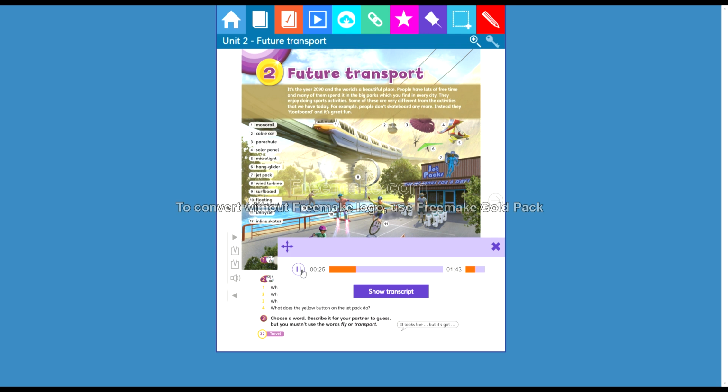Two, Cable car. 3, Parachute. 4, Solar panel. That wing. 5, Microlight. The name of the machine. 6, Hang glider. You see? Hang glider. 7, Jetpack. 8, Wind turbine. Can you see the wind? Wind turbine.